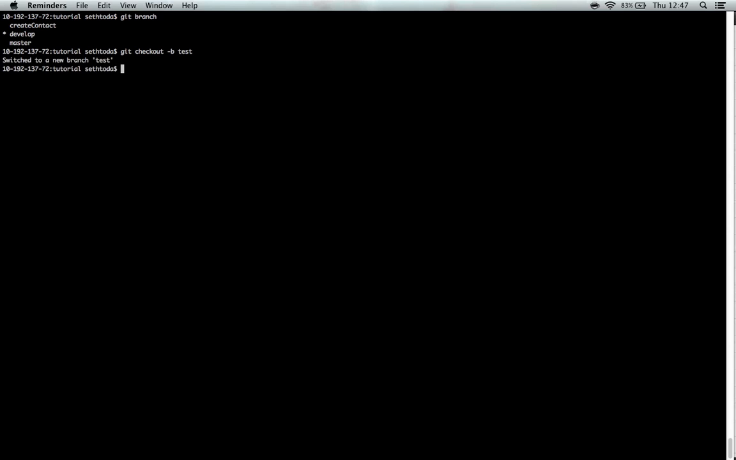So we created a local branch and switched to it, and now we want to push that branch to the remote server so that it's also remote. So git push origin test. Origin is the remote.